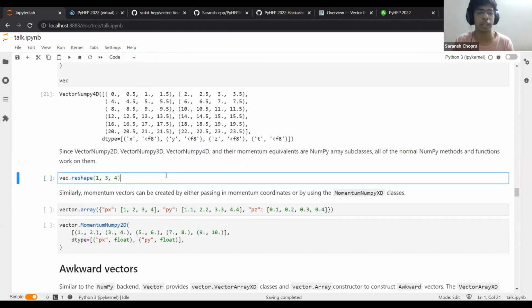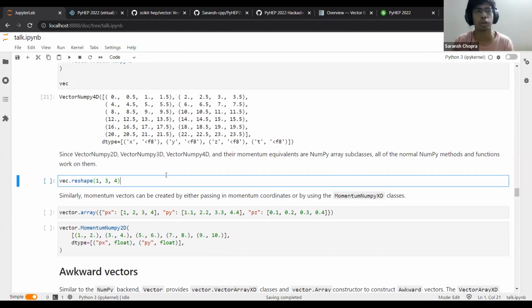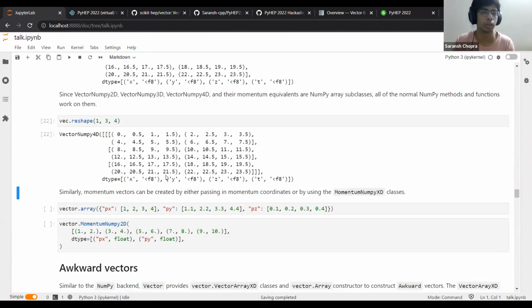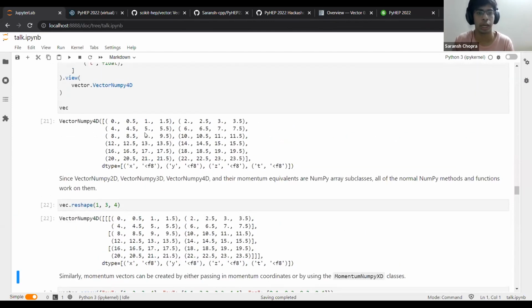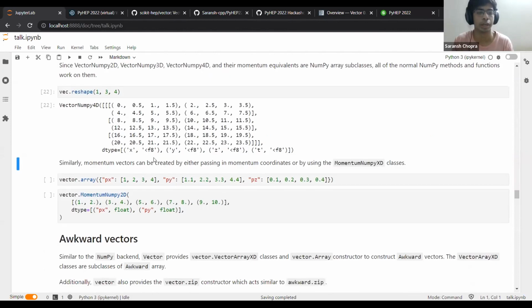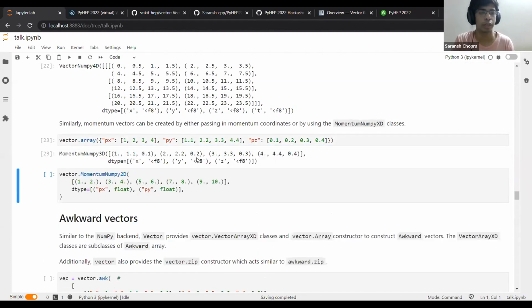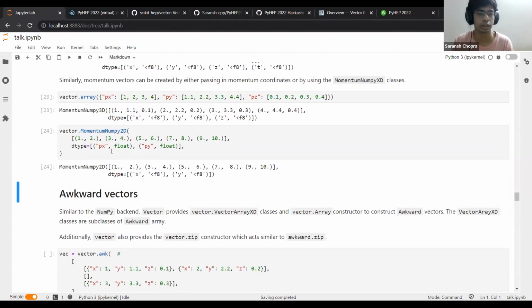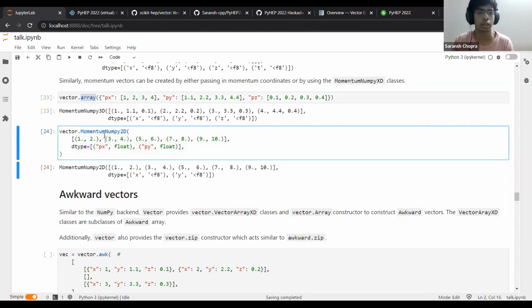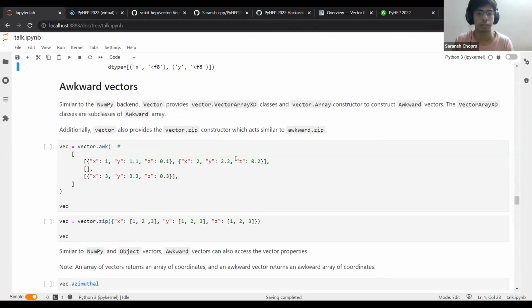Similarly, most of the NumPy methods should work on vector NumPy classes because they directly inherit the NumPy array. So reshaping works as it would have in the case of a NumPy array. We can then do a similar thing with momentum vectors, and it works as it is, using the array constructor or using the momentum NumPy classes.